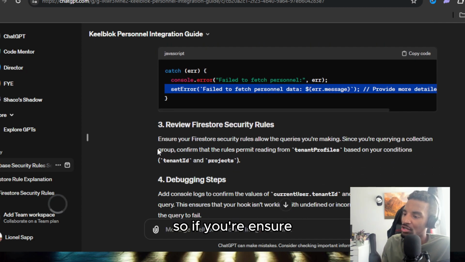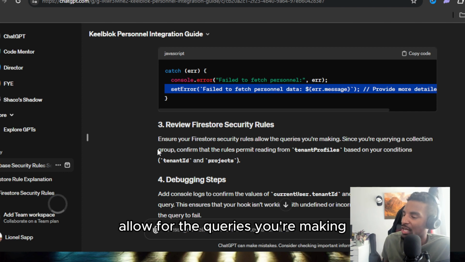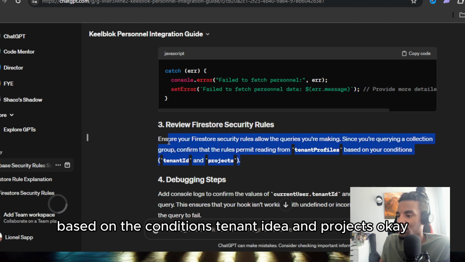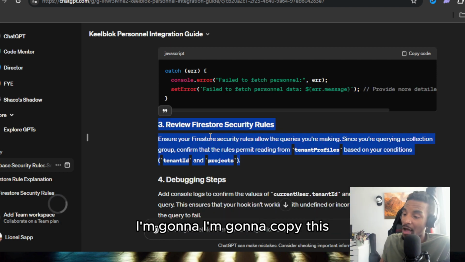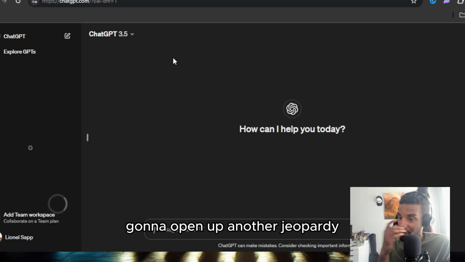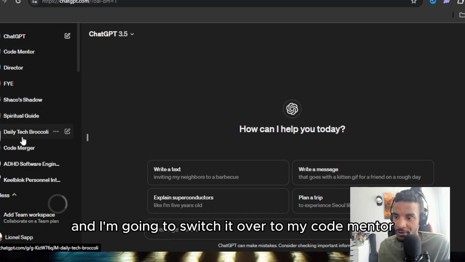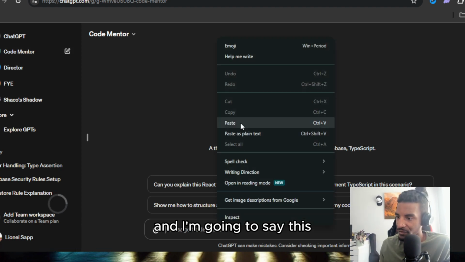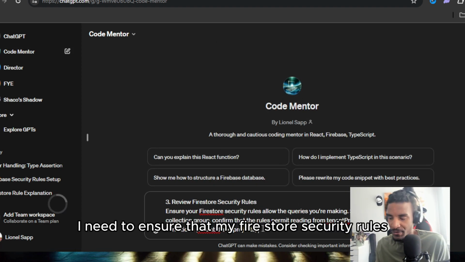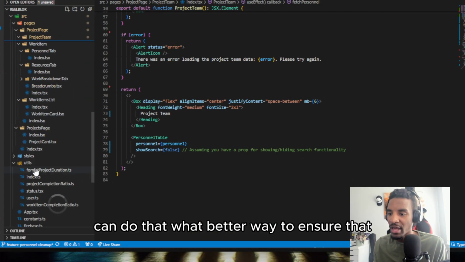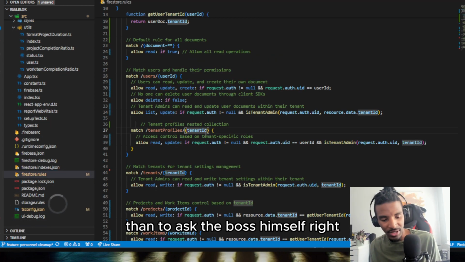Ensure your Firestore security rules allow for the queries you're making. Since you're querying a collection group, confirm that the rules permit reading from tenant profiles based on the conditions, tenant ID, and projects. Okay, I'm going to copy this since we need to now confirm that. I'm going to open up another GPT, switch it over to my code mentor, and say I need to ensure that my Firestore security rules can do that. What better way to ensure that than to ask the boss himself, right?